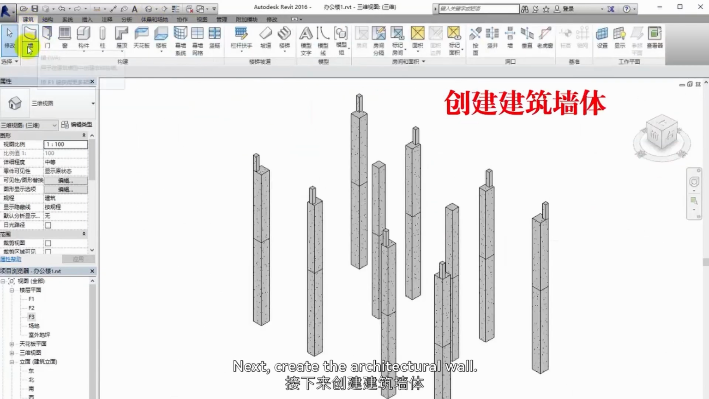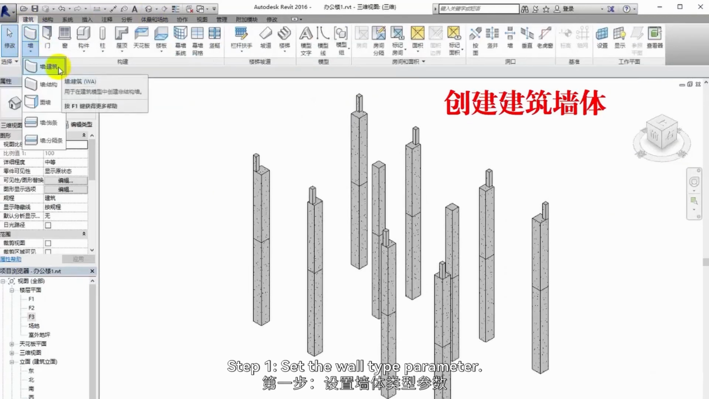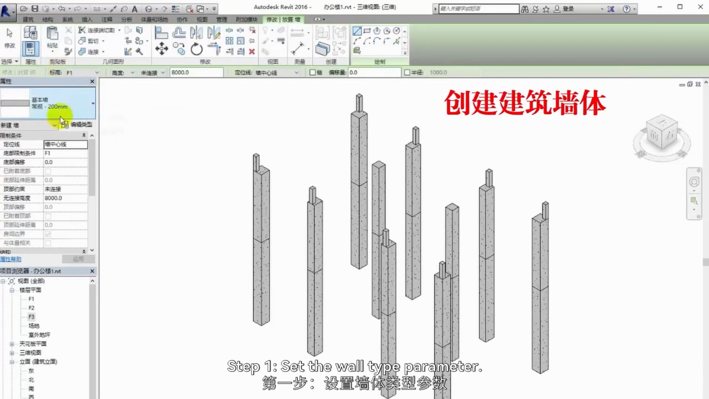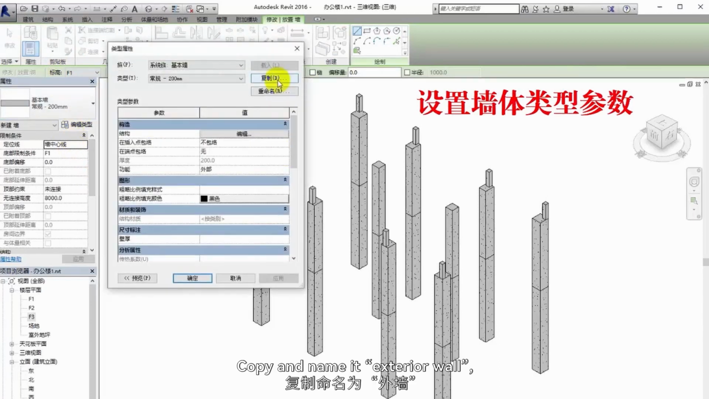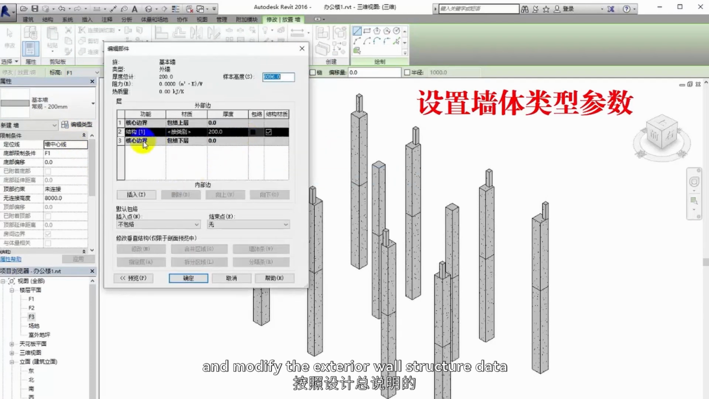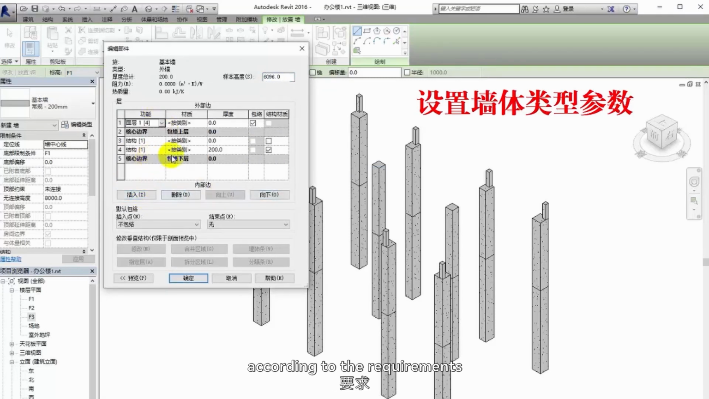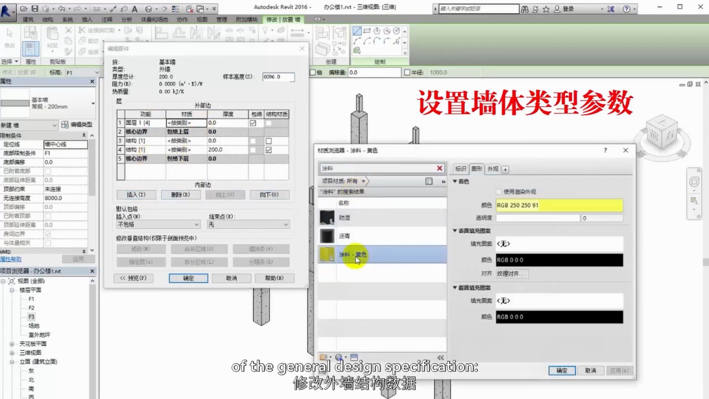Next, create the architectural wall. Step 1. Set the wall type parameter. Copy and name it exterior wall, edit the structure, and modify the exterior wall structure data according to the requirements of the general design specification.